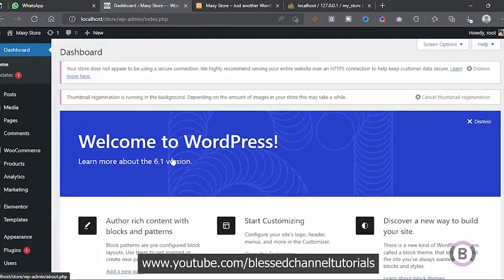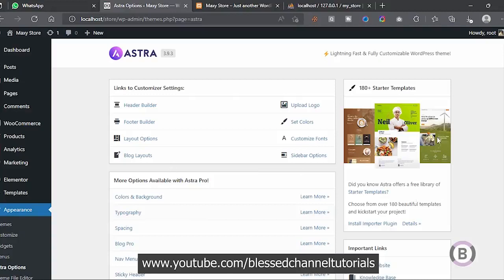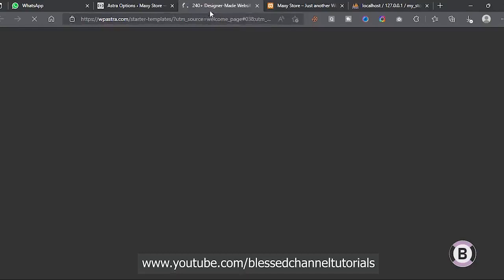When you install your Astra theme for the first time, when you come to your dashboard, you definitely see some notification here. But in case you're not seeing that notification, what you're going to do is to come to where you have your appearance and come to Astra options. Now, when you come to Astra options, you're going to see starter template. So just click on this starter template and it's going to take you here.